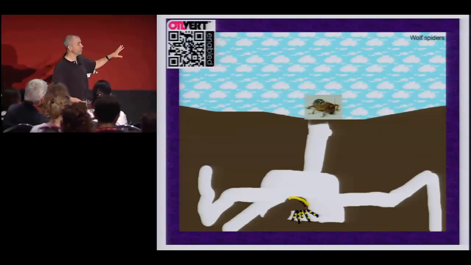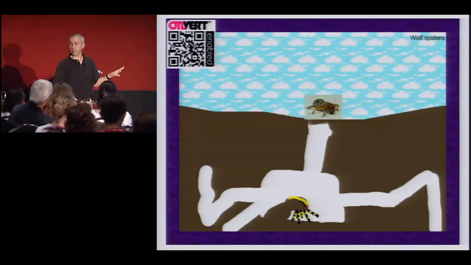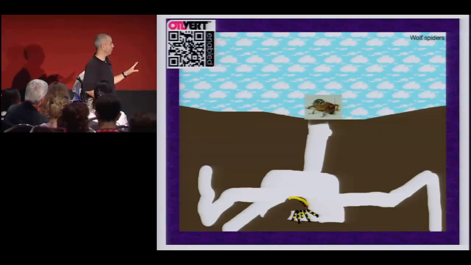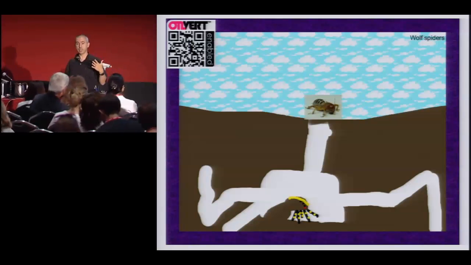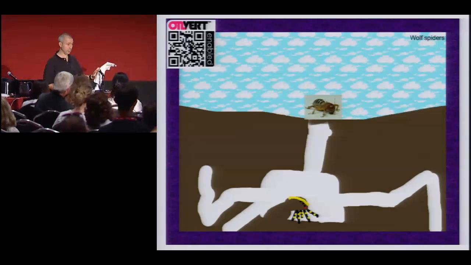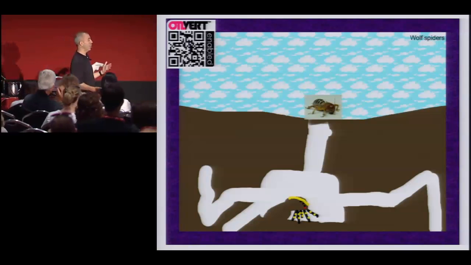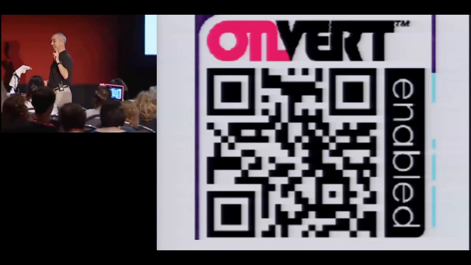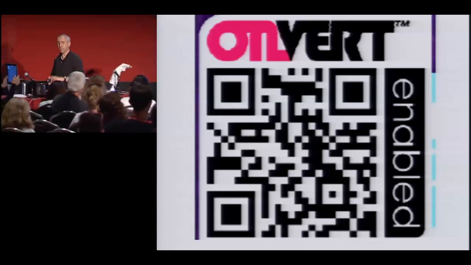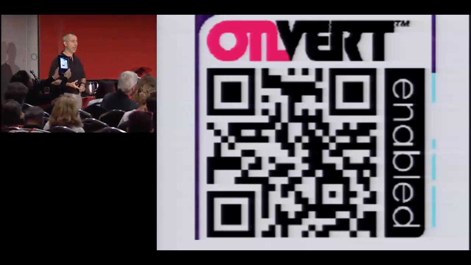Their job was to write about the animal, the insect, whatever animal they had. Then they were to draw a picture of it. When you scan the OnVert, you're going to see the real image, and the kids are reading it. So here's your OnVert code. So you can't use any other QR code reader. You have to use your OnVert app.